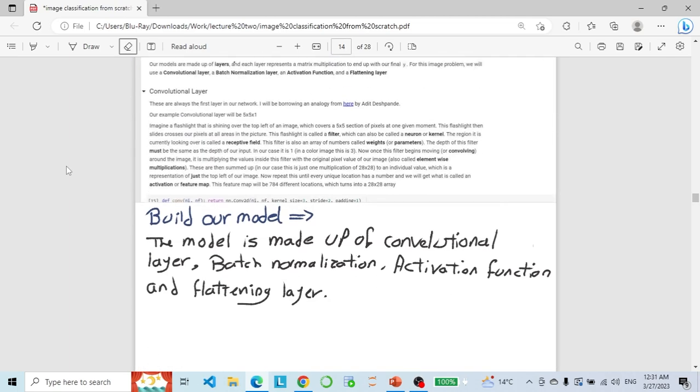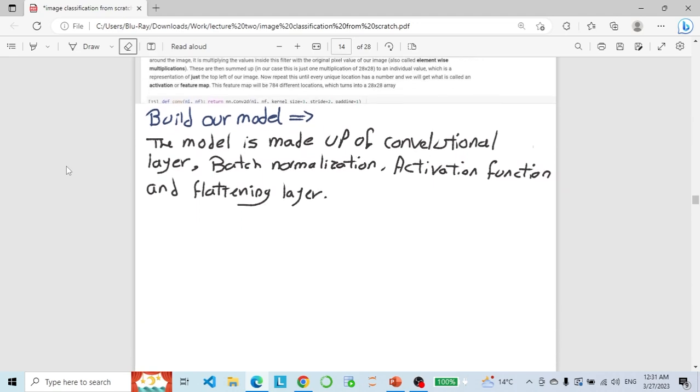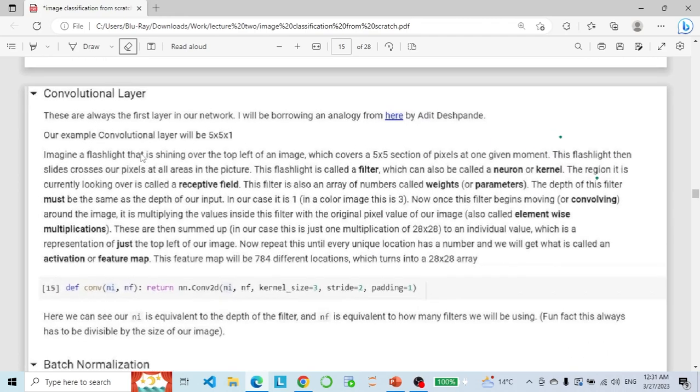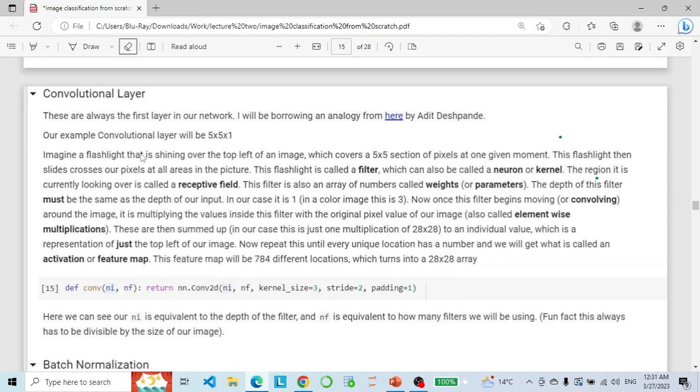So our model is made up of a convolutional layer, batch normalization, an activation function, and a flattening layer. So let's go with the first layer, which is the convolutional layer. To understand it, we need to look at this example here. Imagine a flashlight that's shining over the top left of an image, which covers a 5 by 5 section of pixels at one given moment.